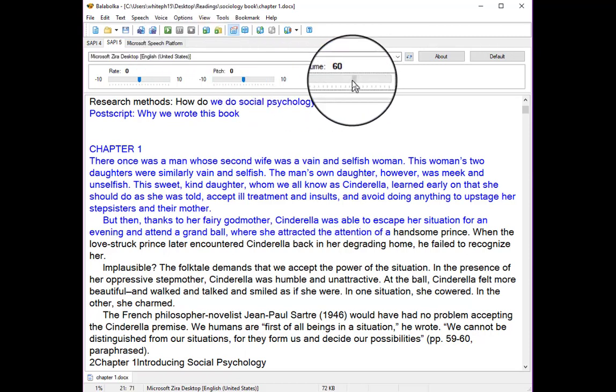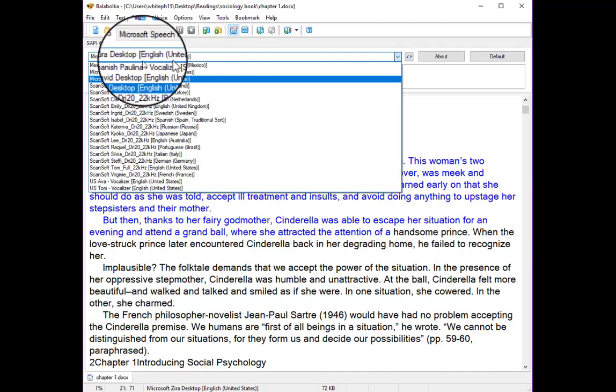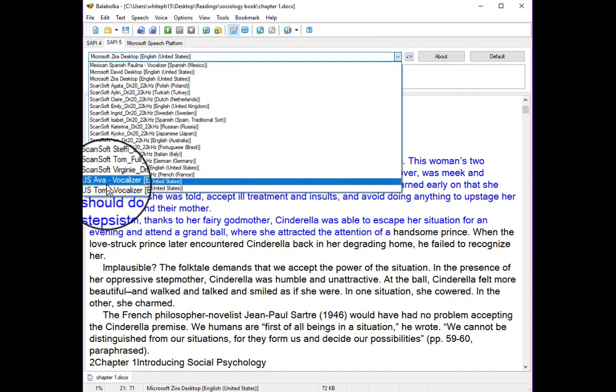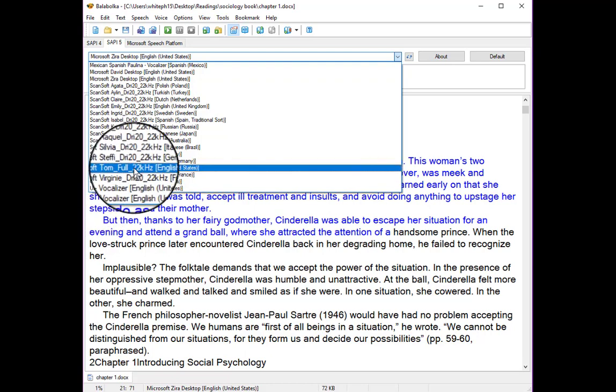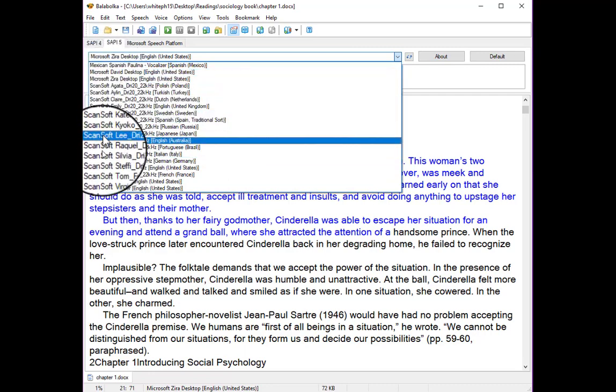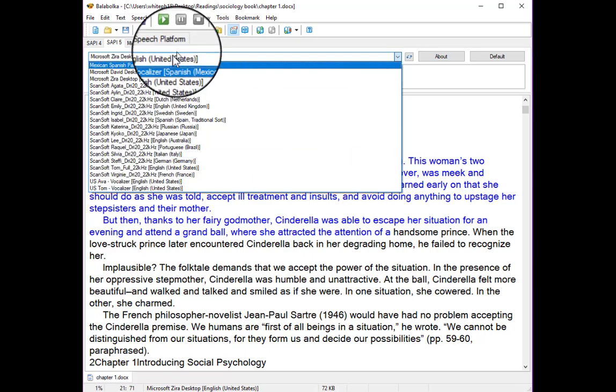Again, the volume is too high. And you'll see the Microsoft voices work, and so do these two voices, US Tom and US Ava. Somehow the ScanSoft voices are not at the right hertz level or something, and they don't work.